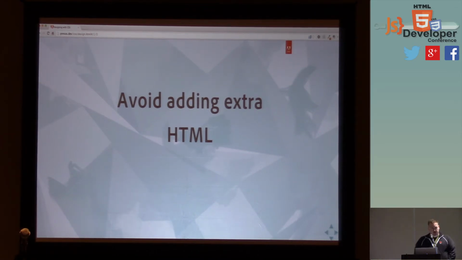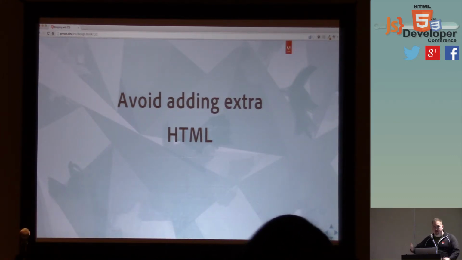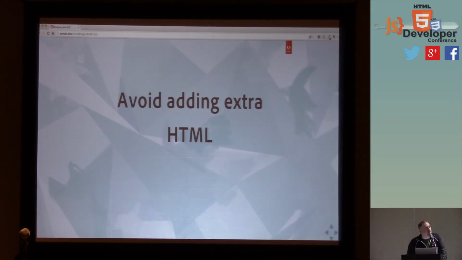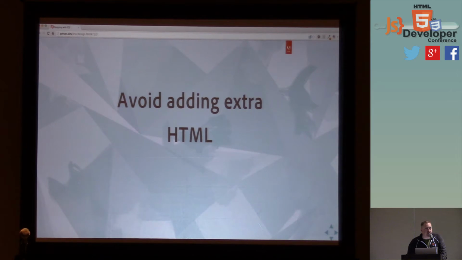I'm sort of a semantic zealot. I really believe in keeping HTML as lean as possible. And so in these solutions, I sometimes violate this rule. Know that I secretly hate myself every time I do that. I guess not secretly now that I've said it. You guys know. But I really try to avoid adding extra HTML to achieve something in CSS.